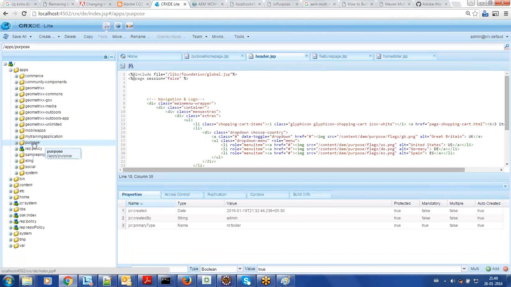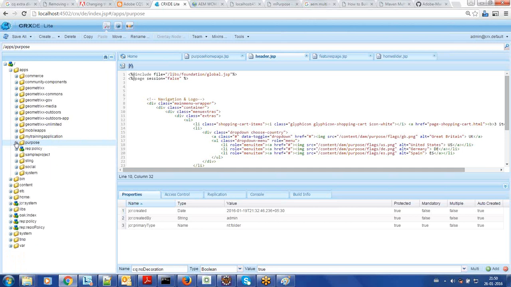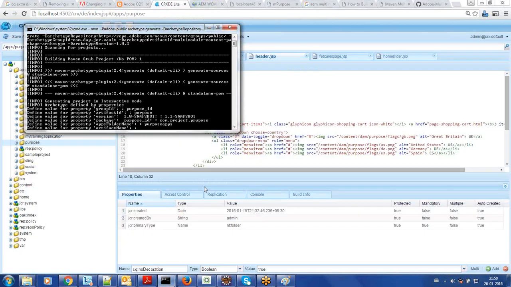Correct? If you run the build, automatically your Eclipse project will be overridden. So all of our components, our application structure will vanish. So due to that, take care. Give some other name, not purpose apps.